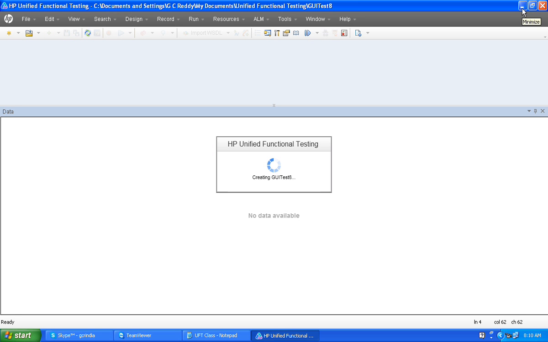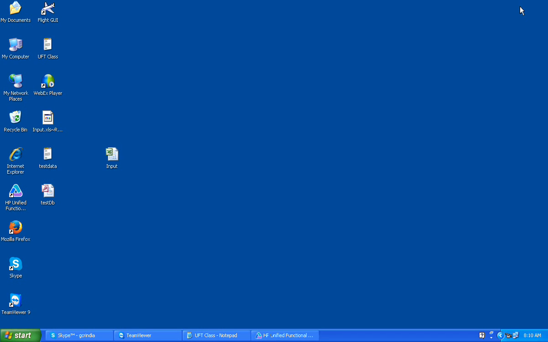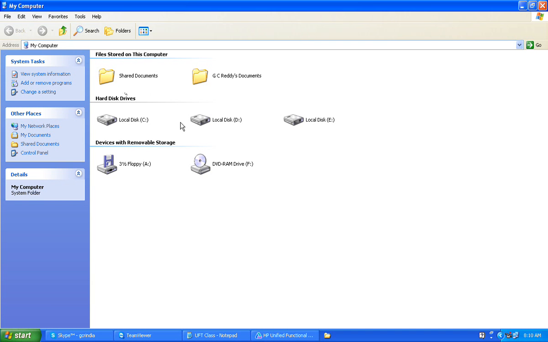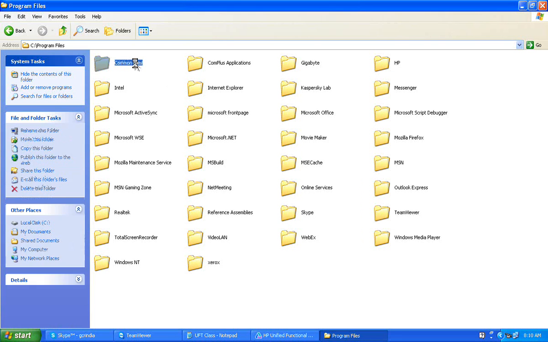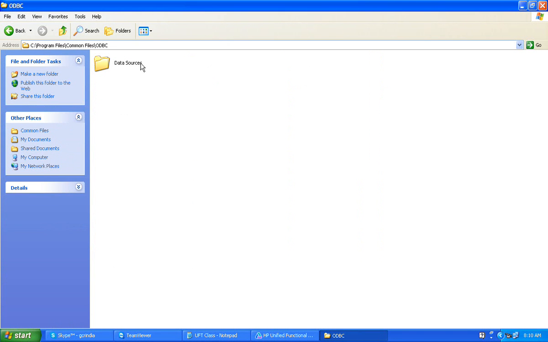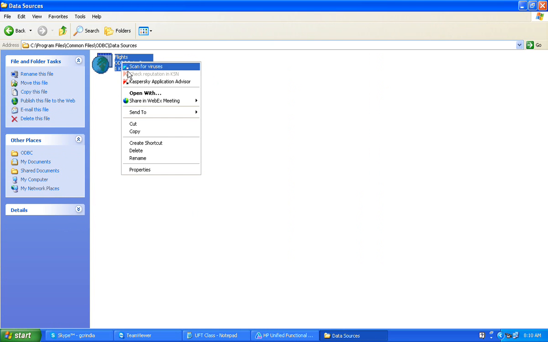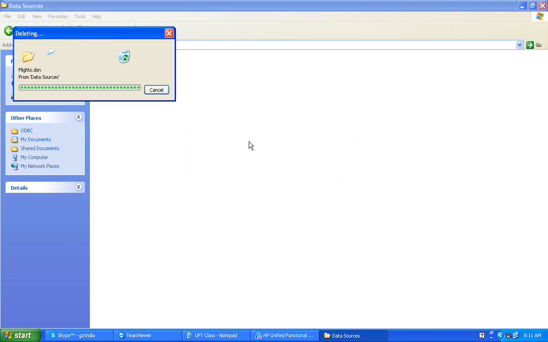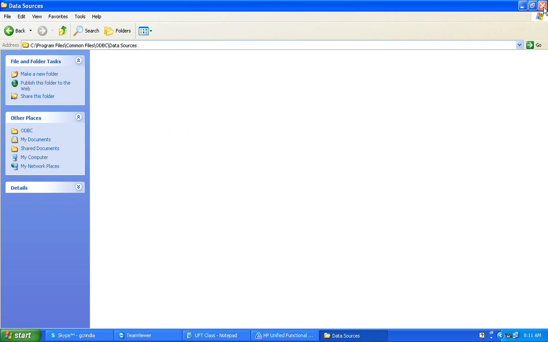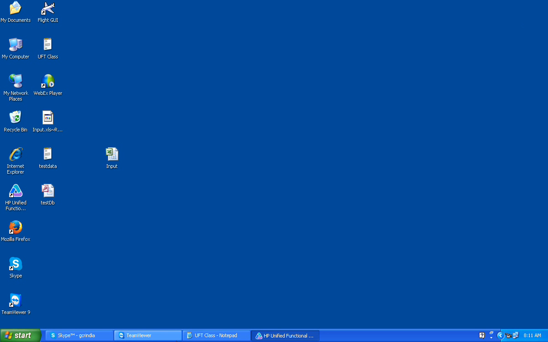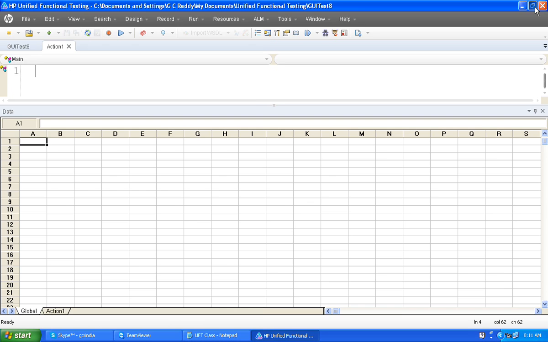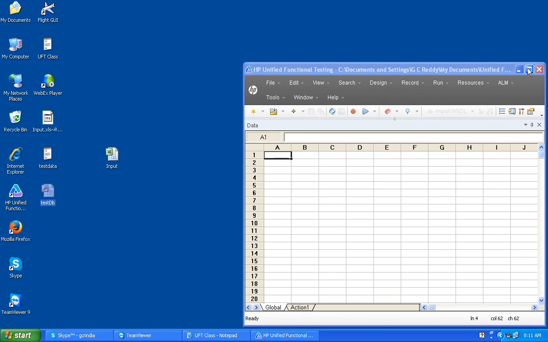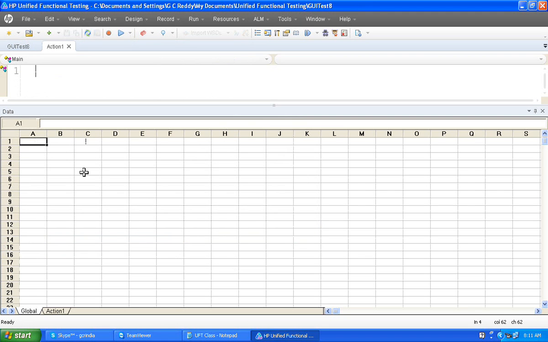You remove that DSN. Once again we will create it. C drive, program files, common files, ODBC, data sources, delete the DSN. Next, guide me, Parvin: create DSN for our database, testdb available on desktop. Create DSN, guide me.